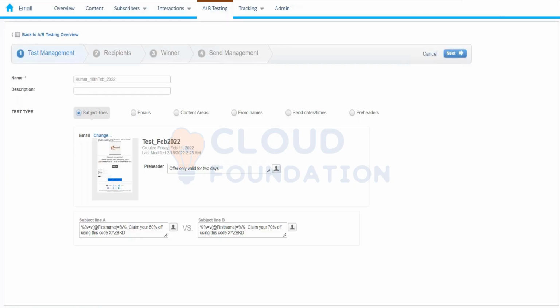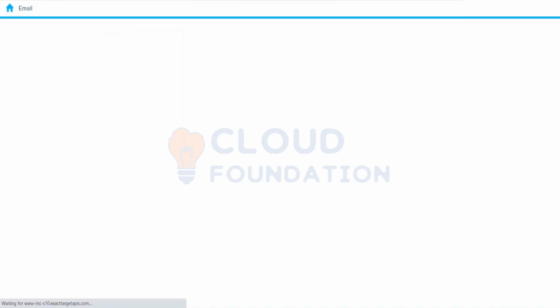That will be a different test type. This is only for the subject line. If you would like to have two different contents in the email and then test them out, it's a different test type which is going to be content area. Now let's see, since you mentioned how we can test out two different contents in the email template. I'm going back to the email template and I have to add one content box.